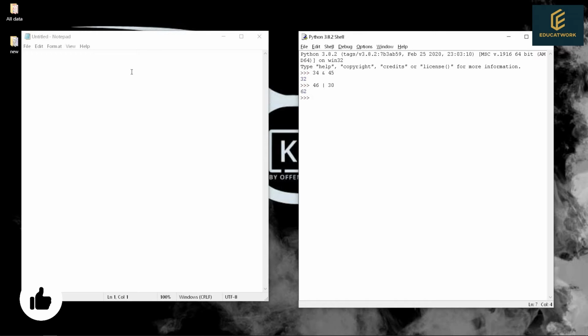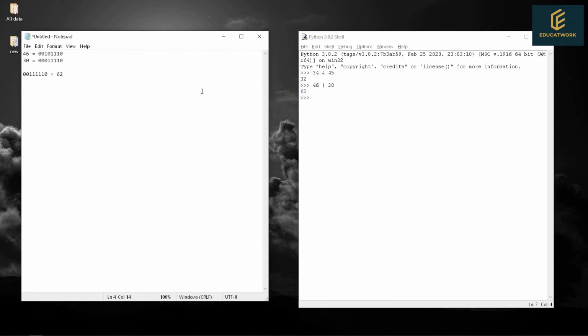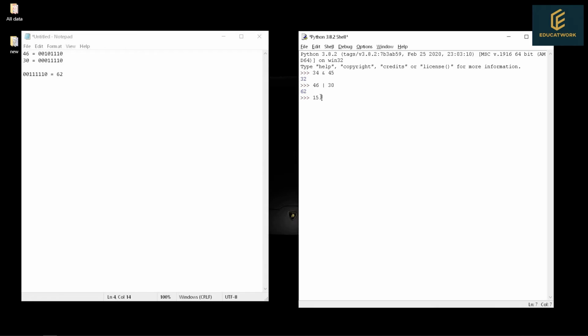Second is 46 or 30. Output is 62. We write 46 in binary as 00101110, and 30 as 00011110. Now after our operation, we got 00111110 equal to 62.